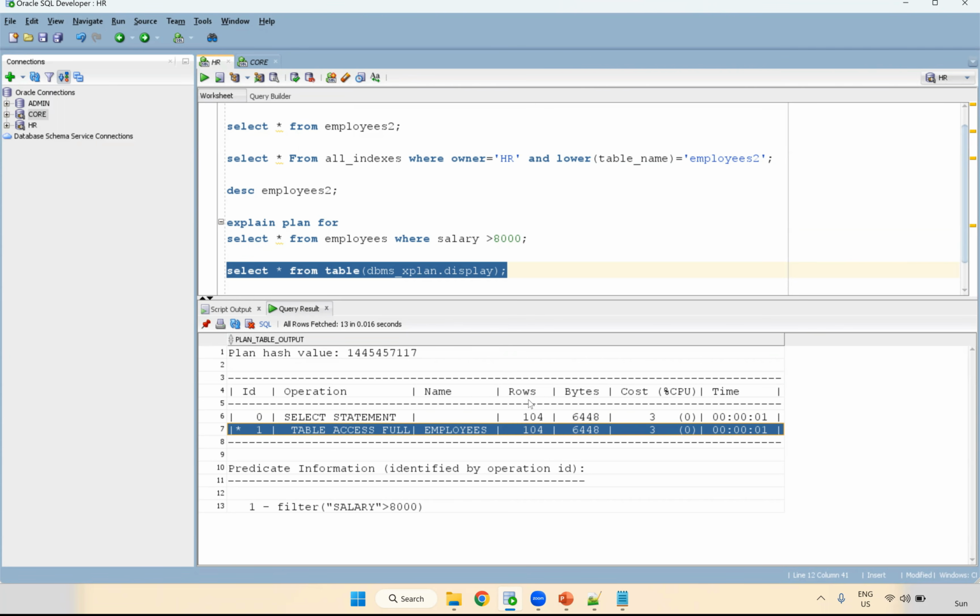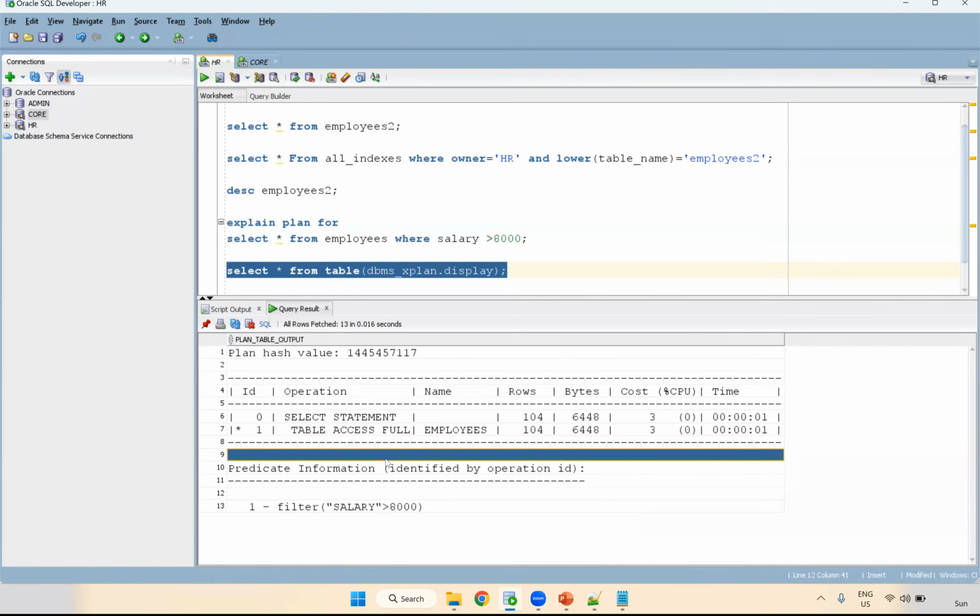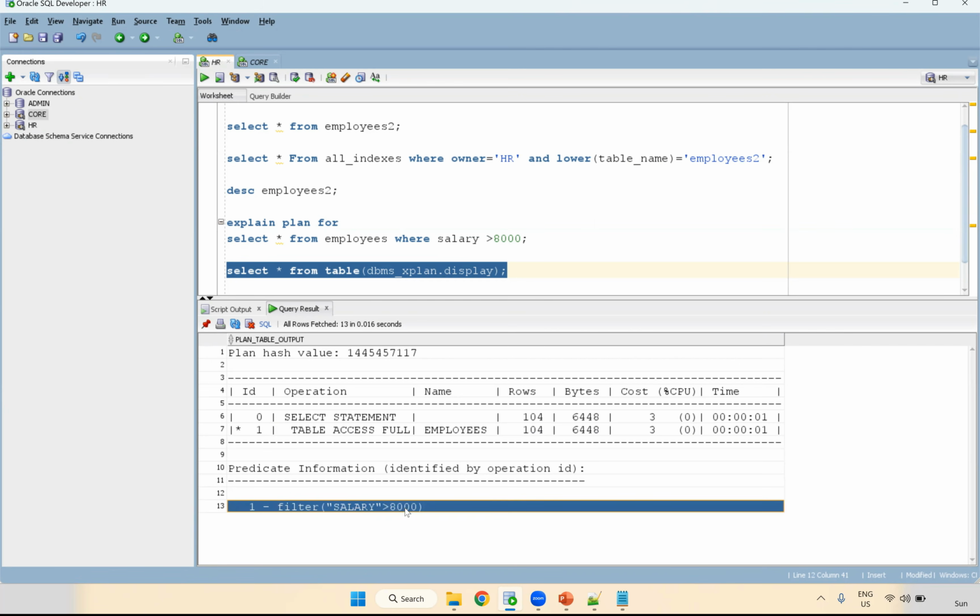You are seeing the cardinality, it is taking 104 records, meaning that is how many records it is going to check. And the cost is three here. This is what it is showing. You are using some filter condition, filter on 8,000. So you can run it this way.